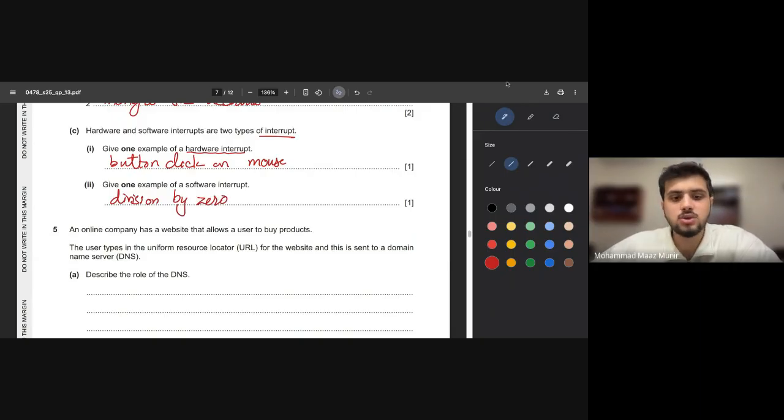Just like that, you can also state one other point, like what if 2 processes are trying to access the same memory location? That can also be a software interrupt.